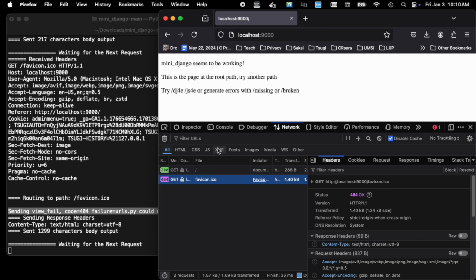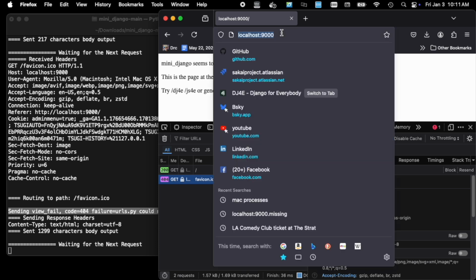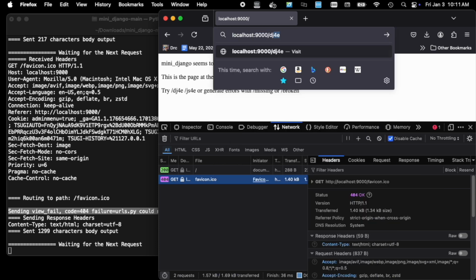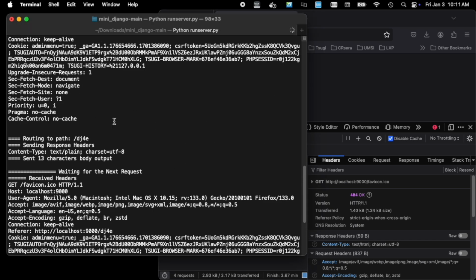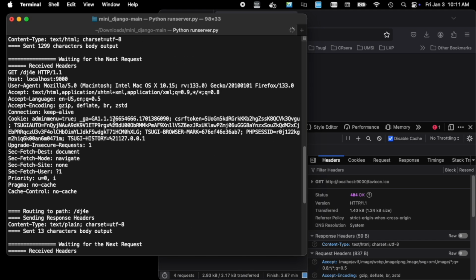Okay, so now what we're going to do is another request, and it tells us to add /dj4e. And now this keeps asking for the favicon. Wish it would stop, but it doesn't. Maybe I'll add favicon, or maybe I'll have you add favicon support for it. So we receive the headers. We got a GET for /dj4e.